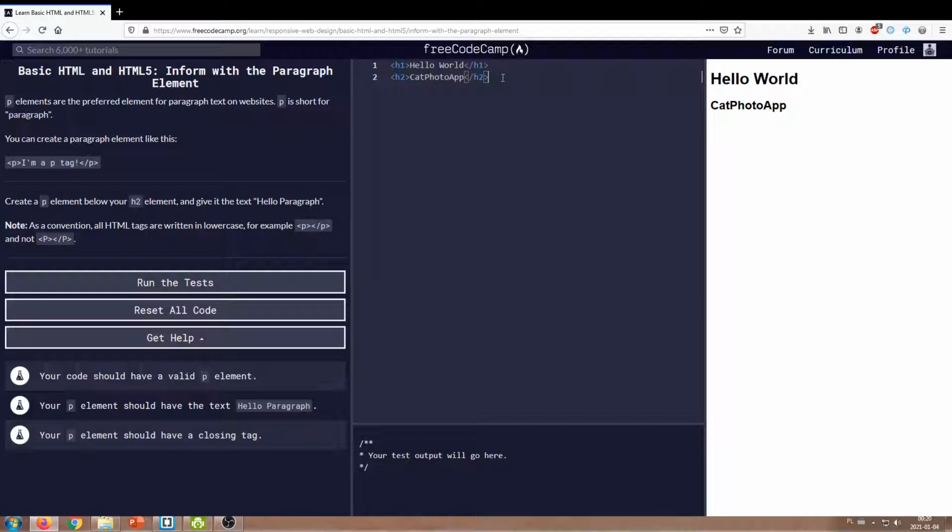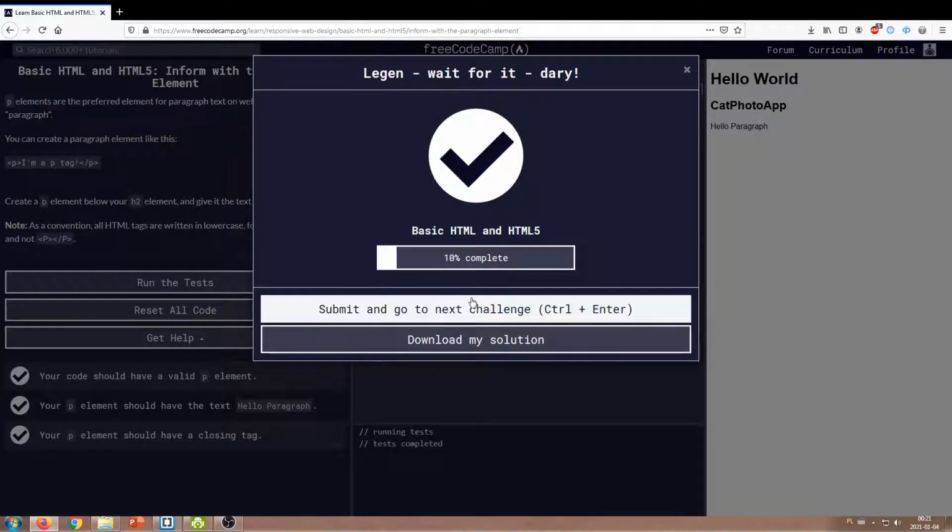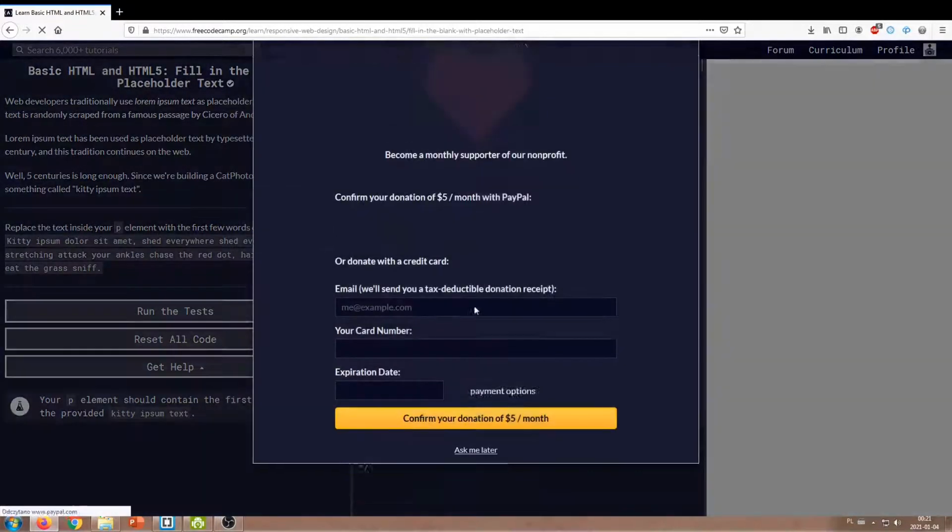So, we can just copy our hello paragraph. We go lower and we go P, opening tag, paste it, and we always close it with a slash P. And as we can see, the paragraph is just as we normally type, without anything bolder. We run the test, complete, next one.